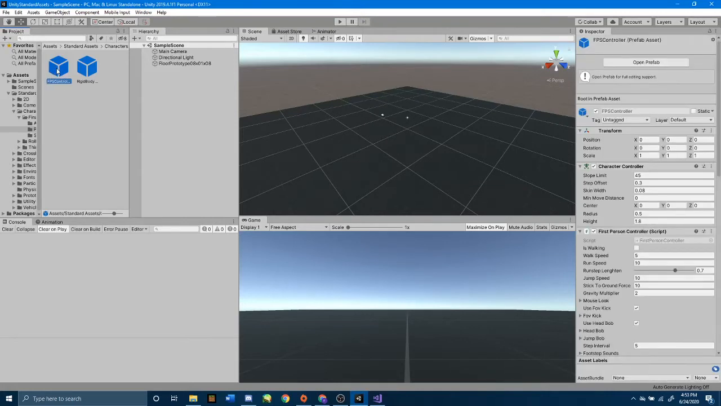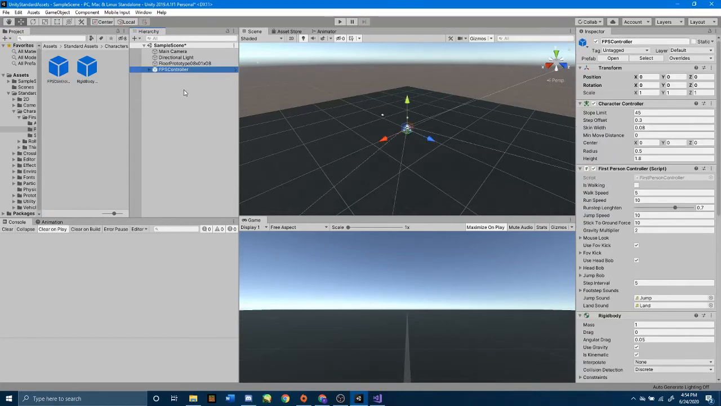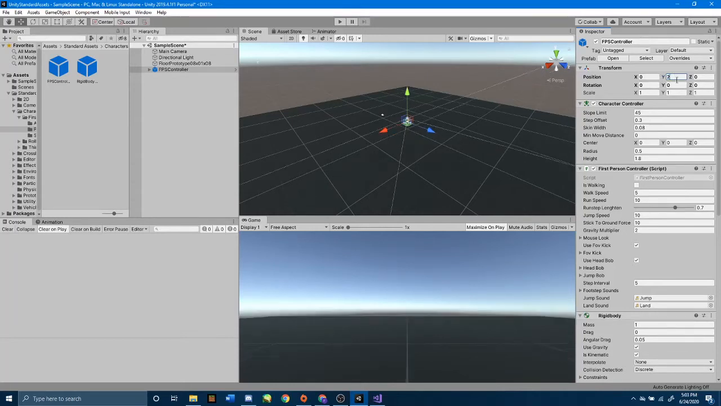I'm going to click and drag that game object to the hierarchy to add it. Make sure you drag your FPS controller out from the ground. It's probably going to start out at 0, 0, 0, like this. I would take your Y position on the Y axis and increase it by 2. Press Control S to save.